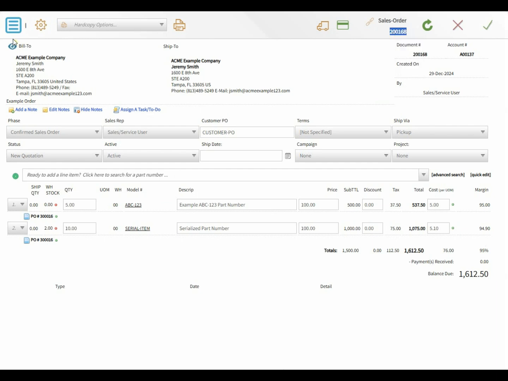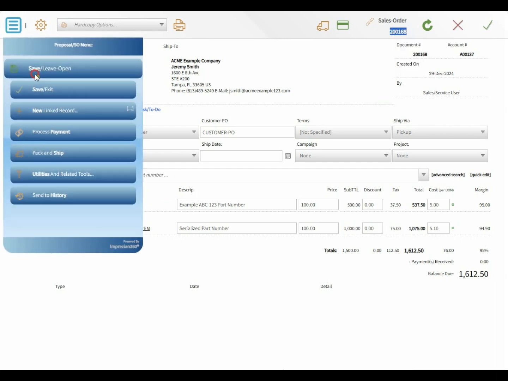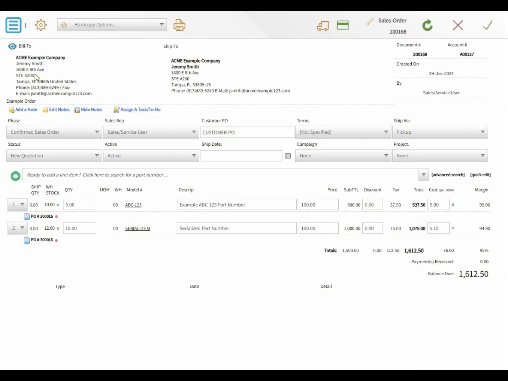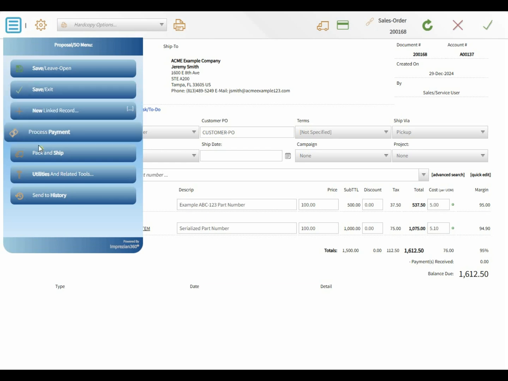Moving on, the hamburger menu has an option to save and leave open so we know our current work has been saved and the screen refreshes. We can now see our available inventory in the order, and the green icon next to the quantity indicates sufficient quantities to ship, so let's go ahead and ship the order. Using the hamburger menu, look for the option Pack and Ship and select it.